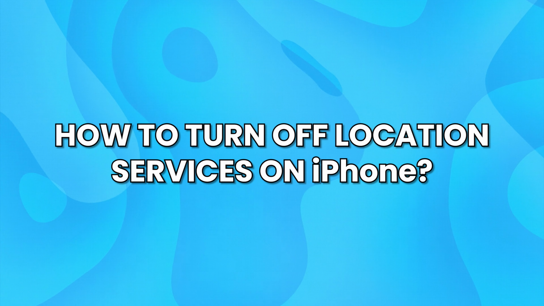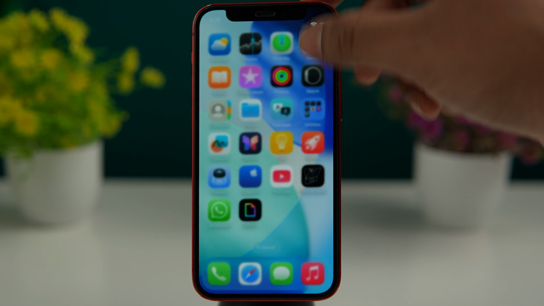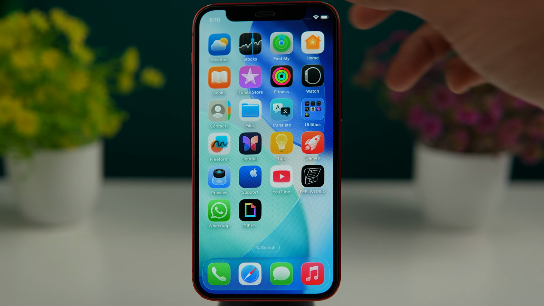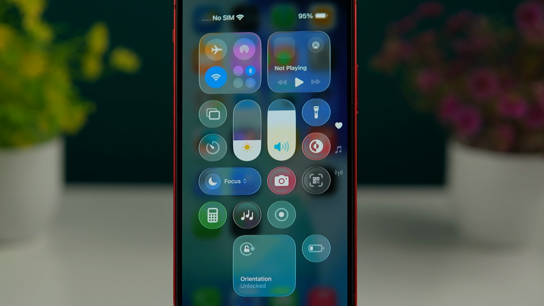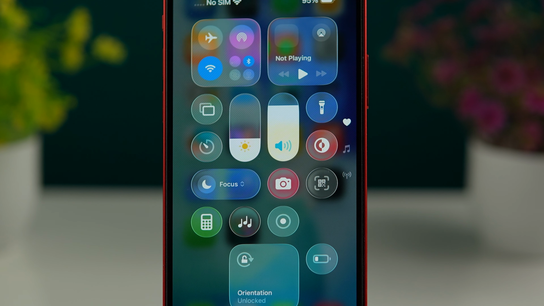How to turn off location services on your iPhone. In the iPhone, well, logic dictates that you go to the Action Center and look for location services or location. This is generally found in Android phones.